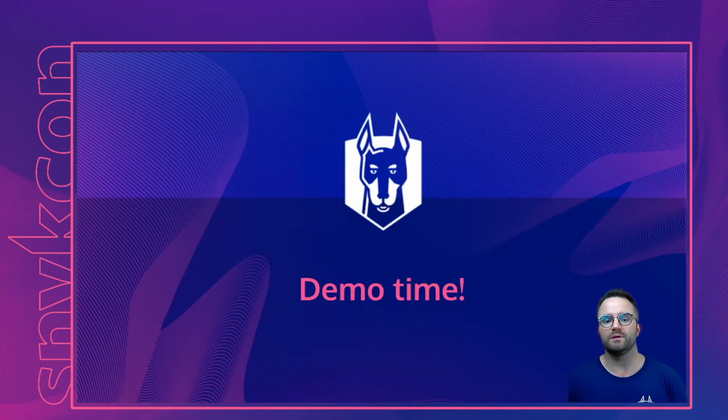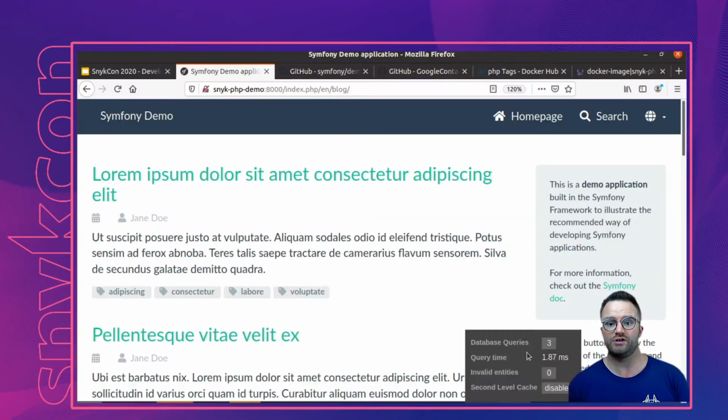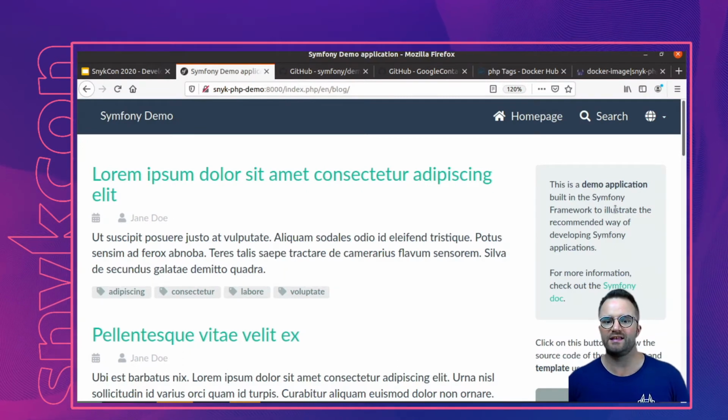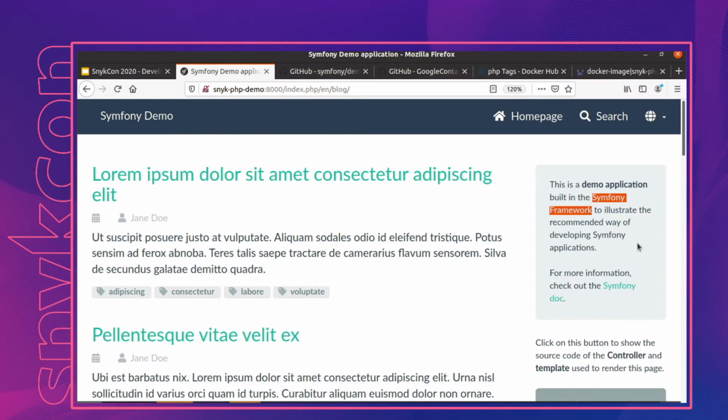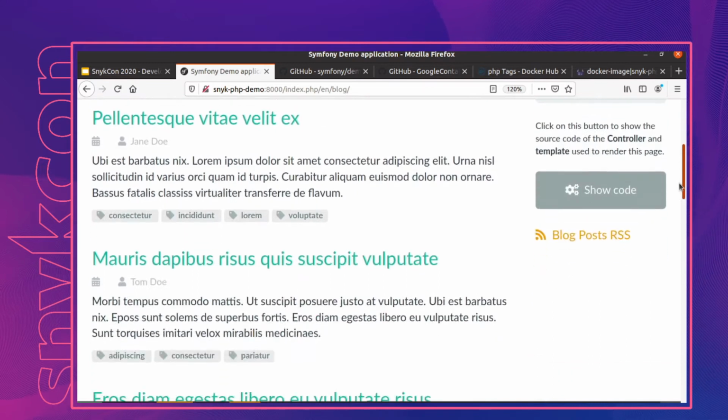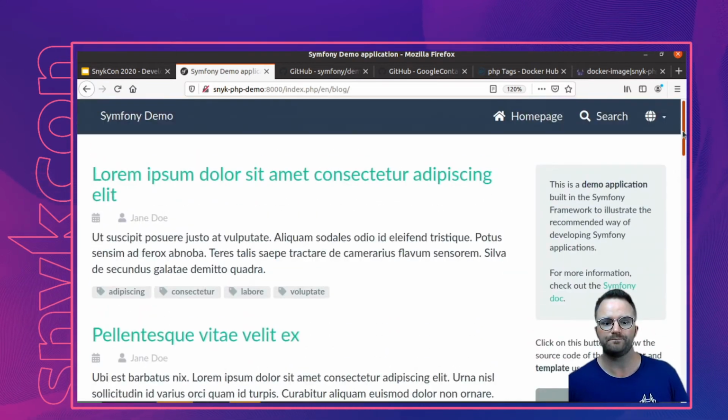So here I'm working on building a web application, which is written in PHP. This is actually the built-in demo app of the Symfony framework for PHP, and it presents a very simple blog type of web app that's in line with contemporary development practices. You can find it on GitHub if you'd like to play along.